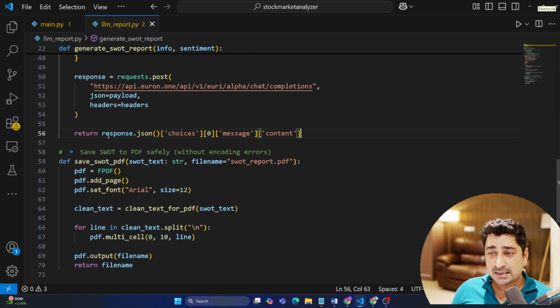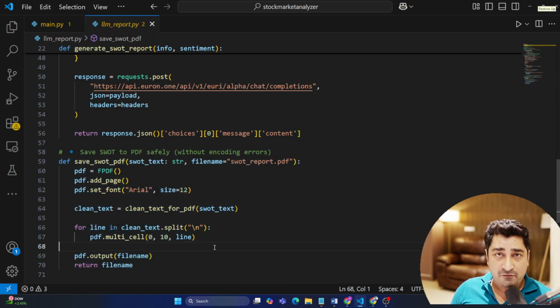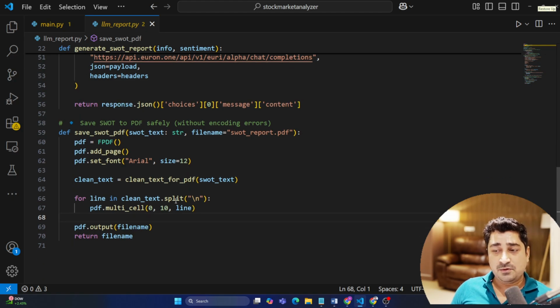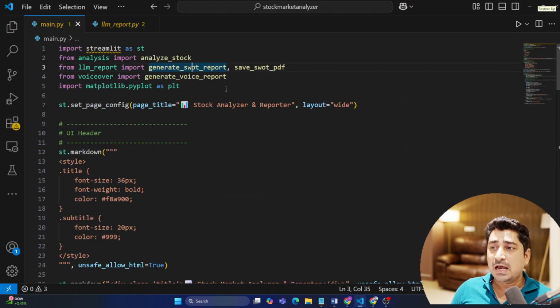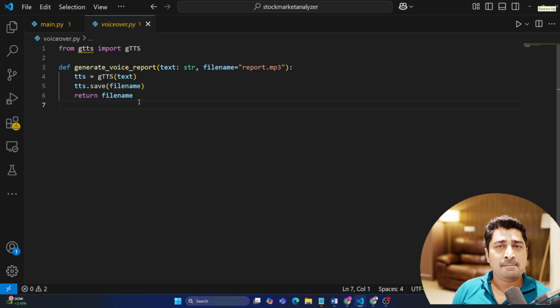I'm trying to call this entire text over here, and I'm just trying to save it in a PDF file, as simple as that. So I'm going to save this entire SWOT report in a PDF file. Now, apart from that, I'm trying to call a generate voice report. It's a very teeny tiny, simple, small function that I have created. So generate a voice report, as you can see. And yes, it is going to generate a complete voice report for me, so that if I have a problem in terms of reading, maybe I can try to listen to this entire voice report.